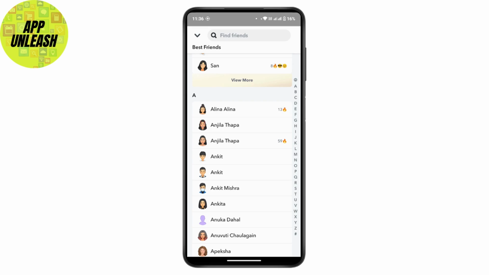But if you'd like to do this all at once, Snapchat doesn't have that feature yet. So you cannot simply select multiple friends at once and remove them. You have to go through one by one, one at a time. And that's how you can remove Snapchat friends.